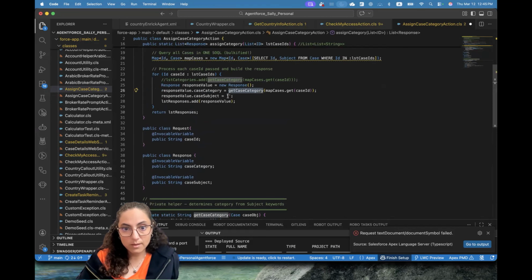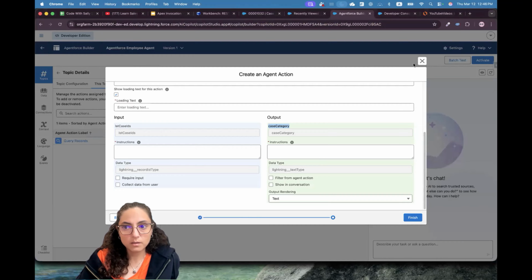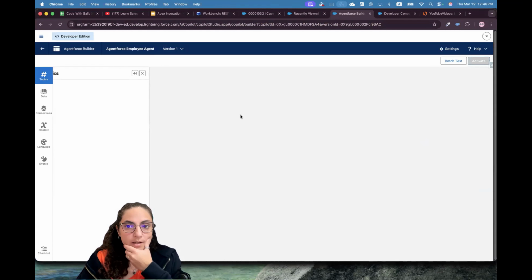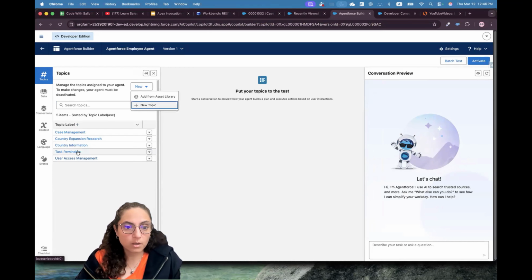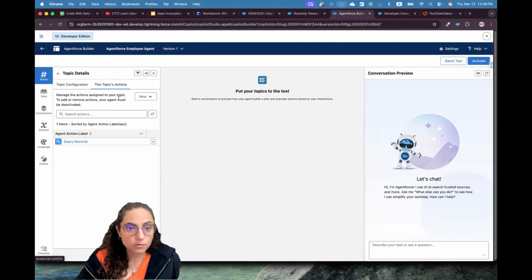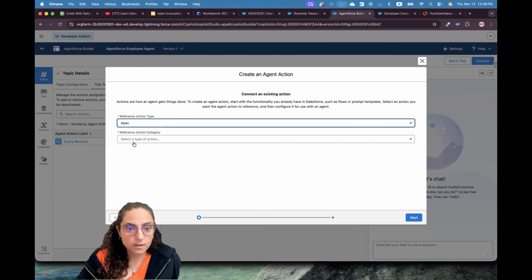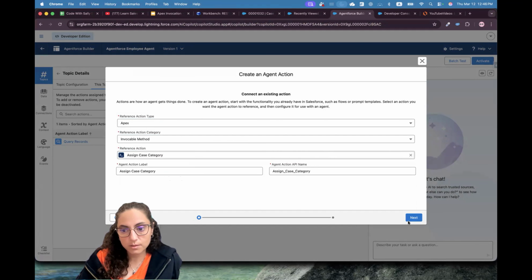To add to that, like testing, we would have to change the code so much, so let's do that just to see it. If I do this deploy now and I refresh, I didn't add the action, and we refresh, we'll see now that the output options will have one more option for me to include. So new action, I will have here Apex, invocable method. I will assign the case category.